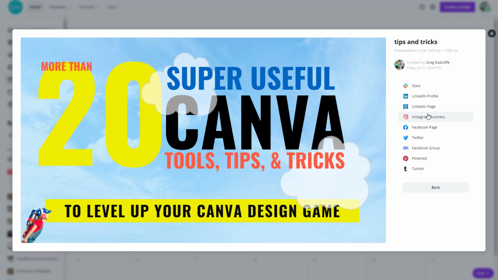All you have to do is follow the simple steps for connecting to that platform, which it will give you, and then you are able to publish directly to those platforms and schedule your content for the future, and it will publish automatically on the date and time you set it up for in the scheduler.